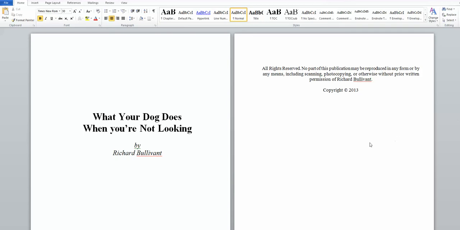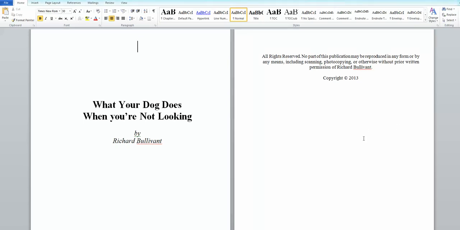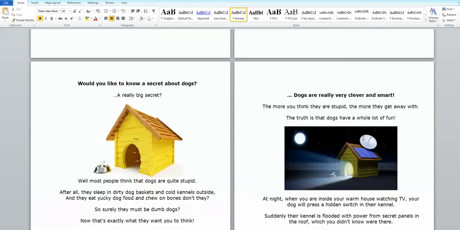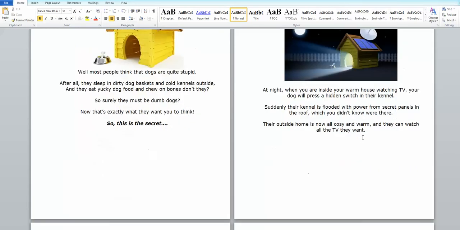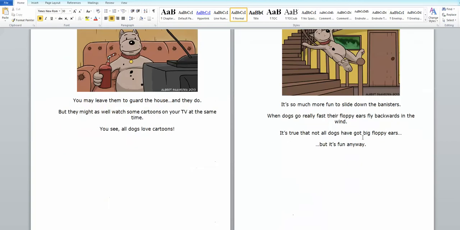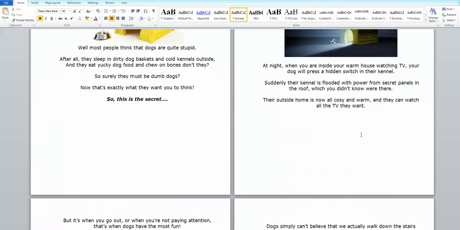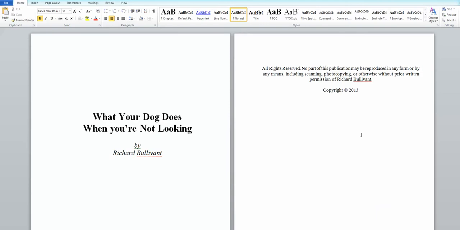I'm going to use as an example one of the books that I've featured during the course of this whole program, which is my What Your Dog Does When You're Not Looking book, and you've seen this before, and so you'll see just how I went about uploading this particular book when I did so. It must have been about 6 months ago, I suppose.